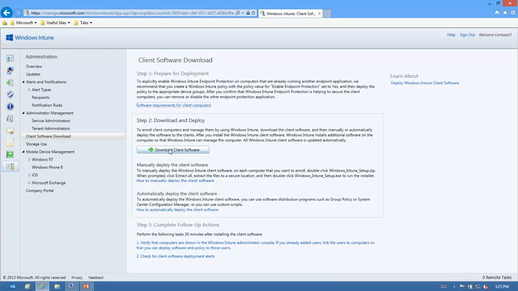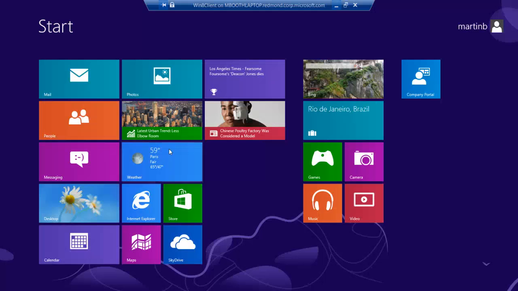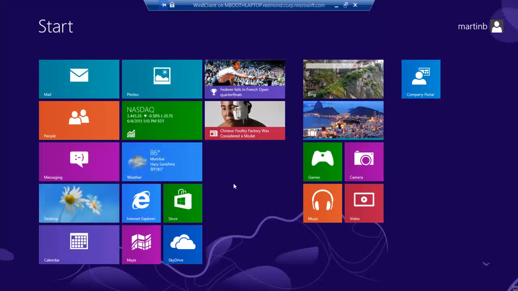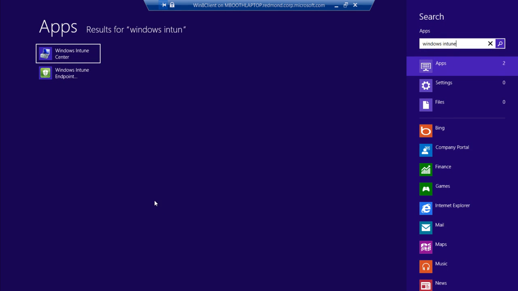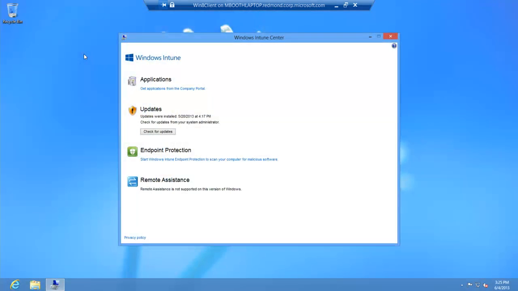They just run this package, and it walks them through a wizard to sign in, and it'll install the clients there. So let me flick over to my Windows 8 virtual machine. So I've got my Windows 8 VM here. It's actually already enrolled. If I just search for Windows Intune, we can see we've got this Windows Intune Center. So this was the main thing that was installed by that package.